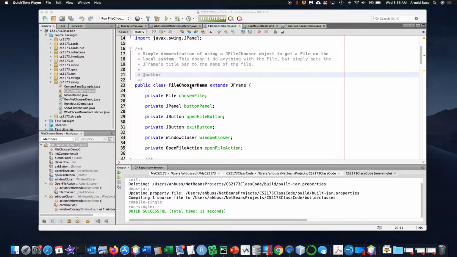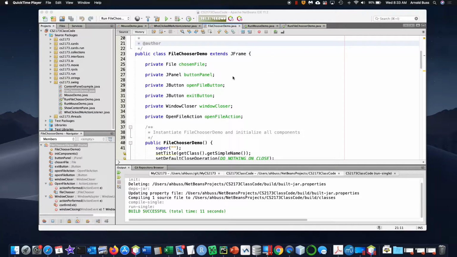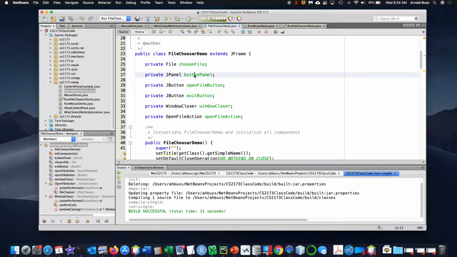So again, the standard pattern is we are going to extend JFrame and then put our stuff in it. What we have here is one JPanel that's going to hold the buttons. Again, this is a fairly standard thing that I think is basically done. If I have buttons, I don't want to just directly put them into the content pane. I will typically put them into a panel and put the panel into the content pane. That's that Russian nesting doll thing.